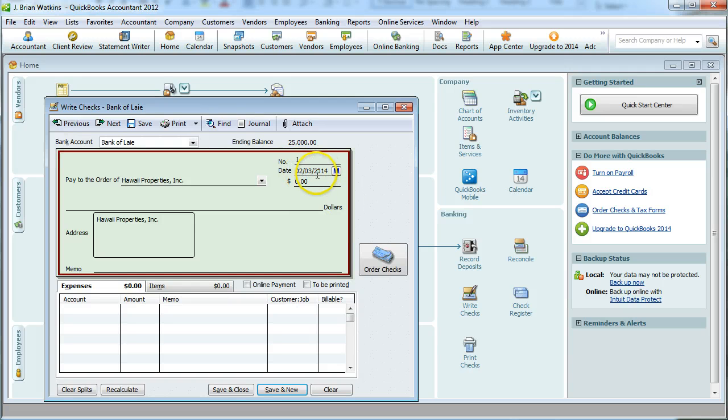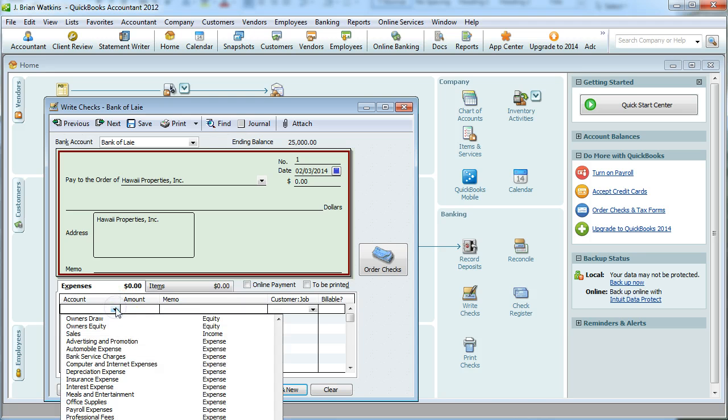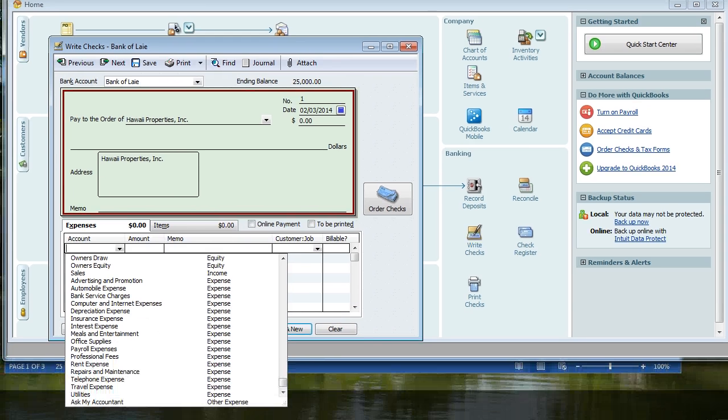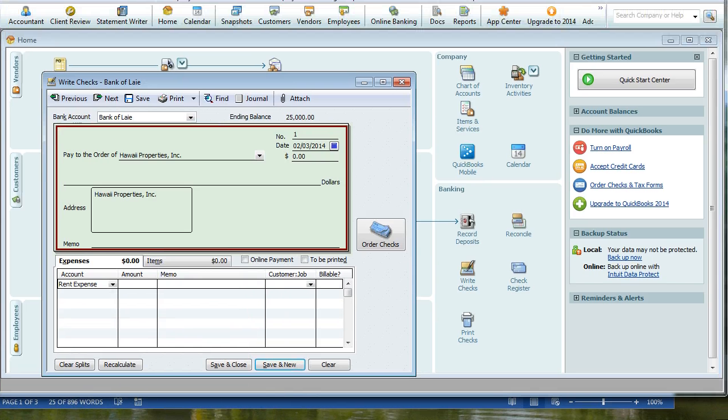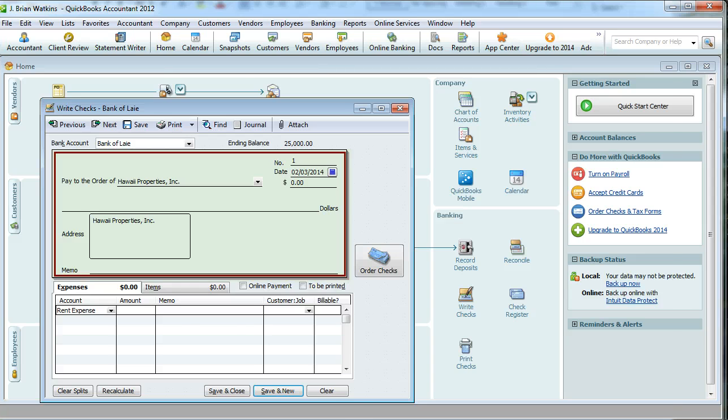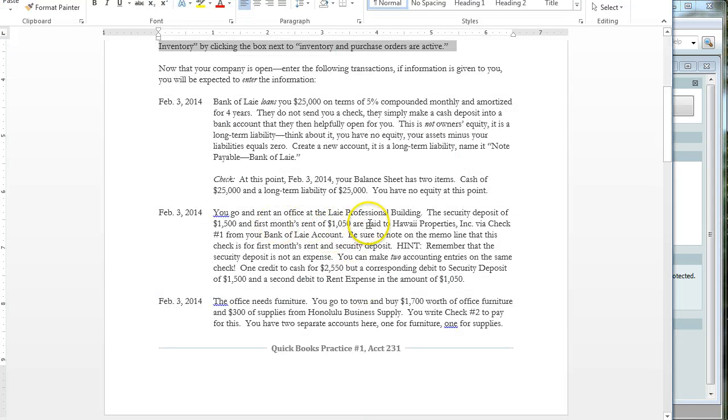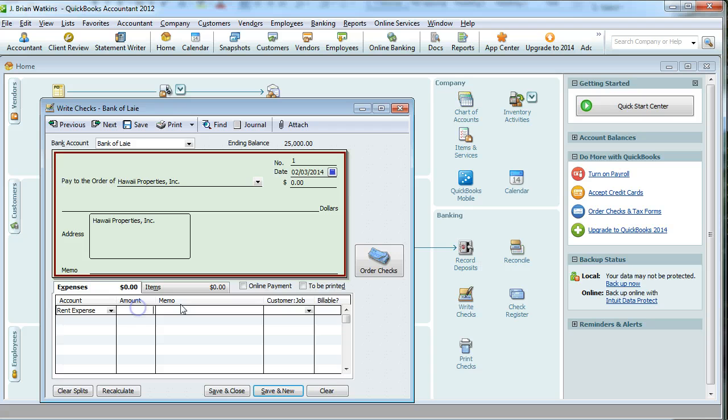We're still on the 3rd of February. That's good. So now we're going to figure out how to enter the transaction. The first part was the actual first month's rent. Well, we go down our list of accounts, and there's rent expense. I don't know if you can see that. Let me pull that down. Hopefully you can see it now. Rent expense. The rent expense was $1,050. So I enter the amount, $1,050, and I say first month's rent.